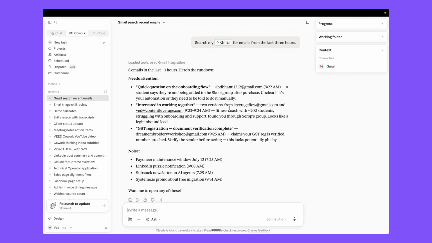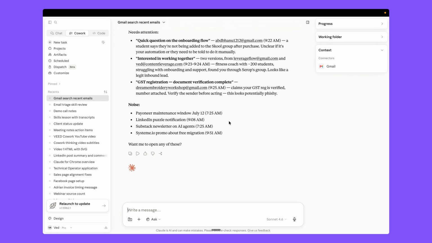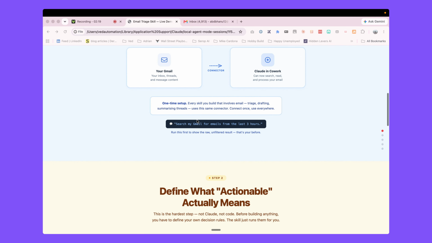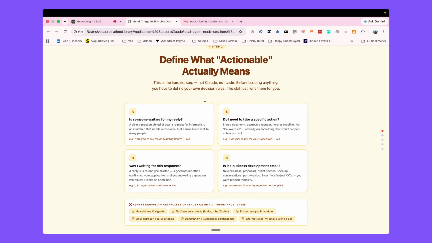So we have our emails here, but now we need to add some decision points, add some logic here, and define our logic and rules. Then we can go and build our skill. So let me show you here. This is the hardest step, because a lot of people skip defining their rules and logic, since you can easily make a skill by just talking with Cowork and telling it what you need to do. But you are building this for your own use, so you need to define your own decision rules and logic. So here are 4 questions that you need to ask every time you build a skill.